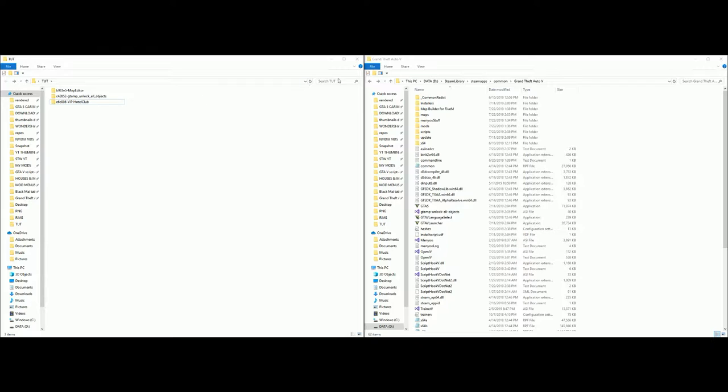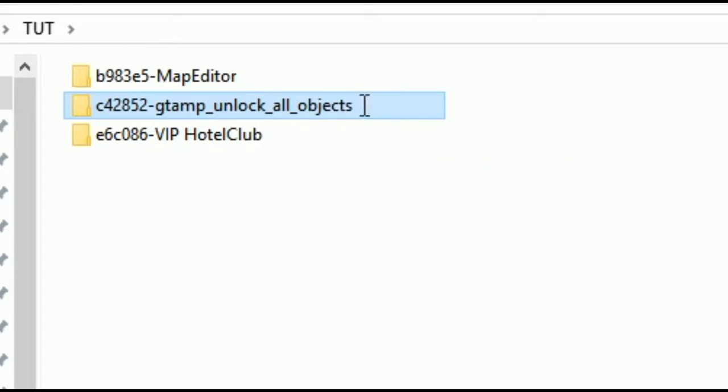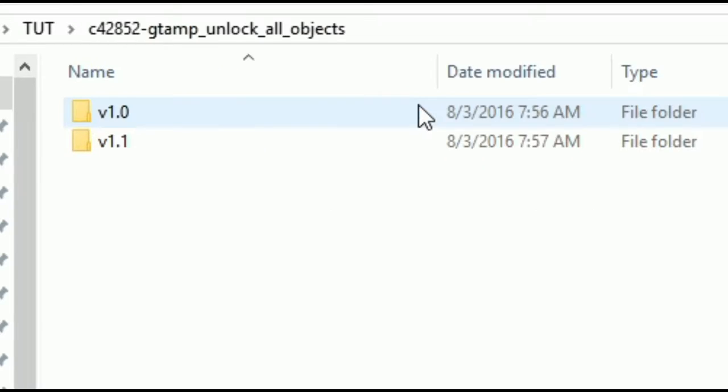Now on my right hand side, I have my Grand Theft Auto 5 directory opened up. Right here is where we are going to be installing our GTA MP unlock all objects. So let's go on over to our folder right here. Open up that folder, and it's going to have 2 folders, V1.0 then V1.1. We're gonna choose the second one, V1.1.